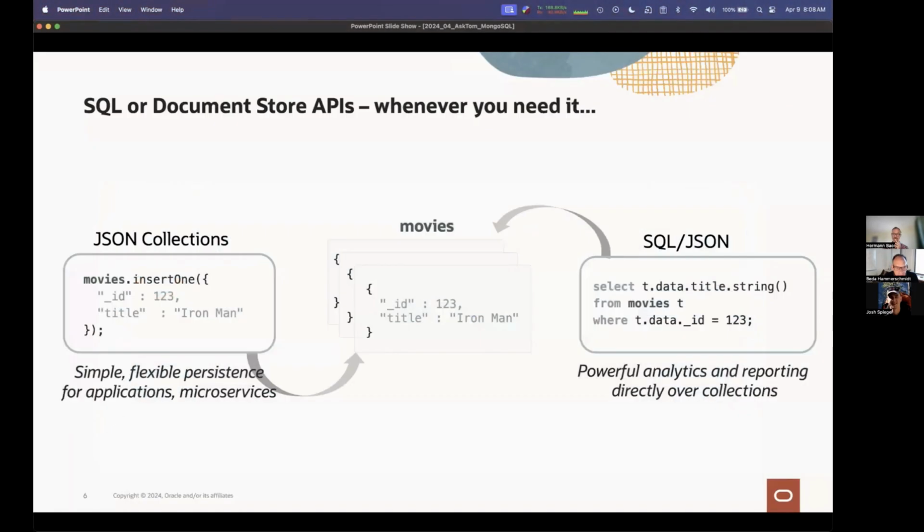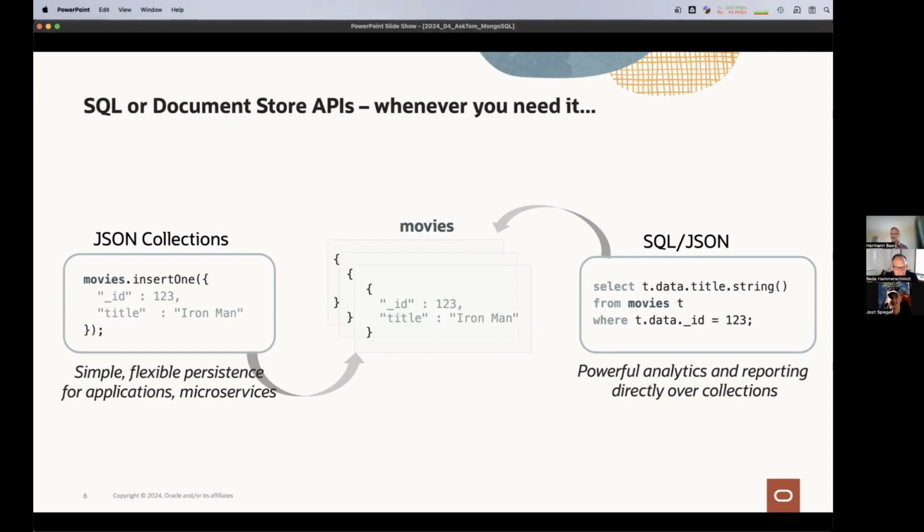It really means you can view the very same data as a JSON collection. So here you see movies, insert one. This is like a NoSQL doc store API call directly from your application code, like Java or JavaScript. Or you can access the very same data using SQL JSON, using standard SQL statements. So again, this is just a recap. Depending on your role or on your preference, you can access the data the way you want.